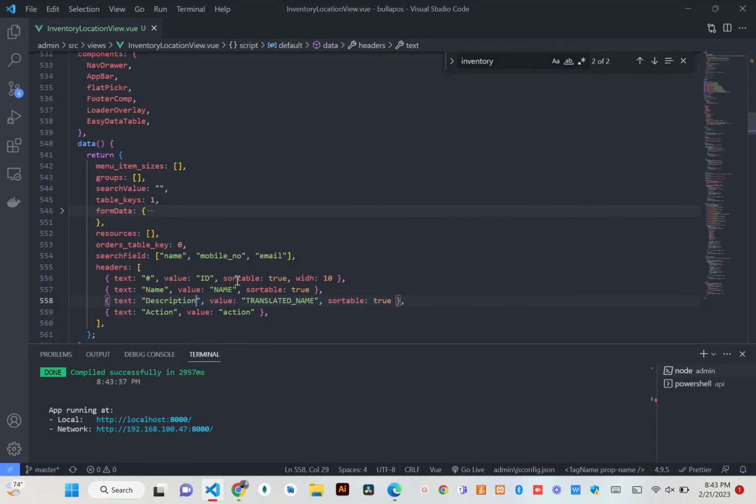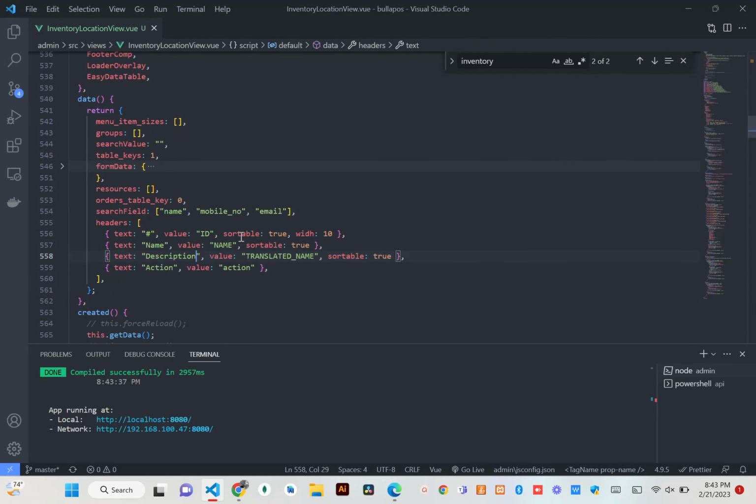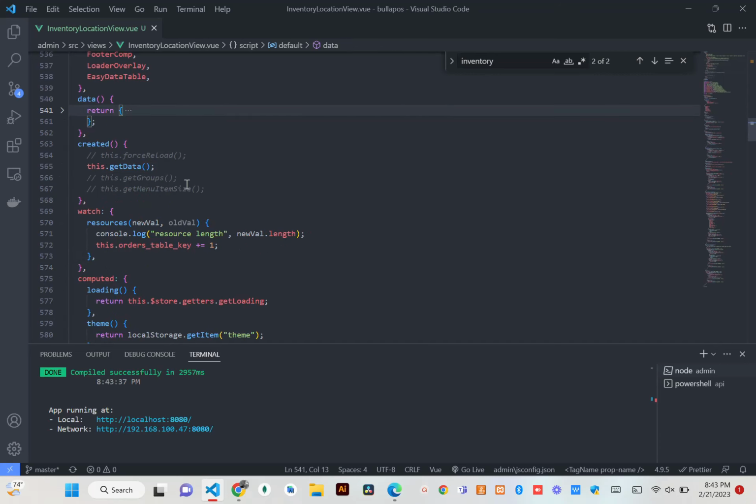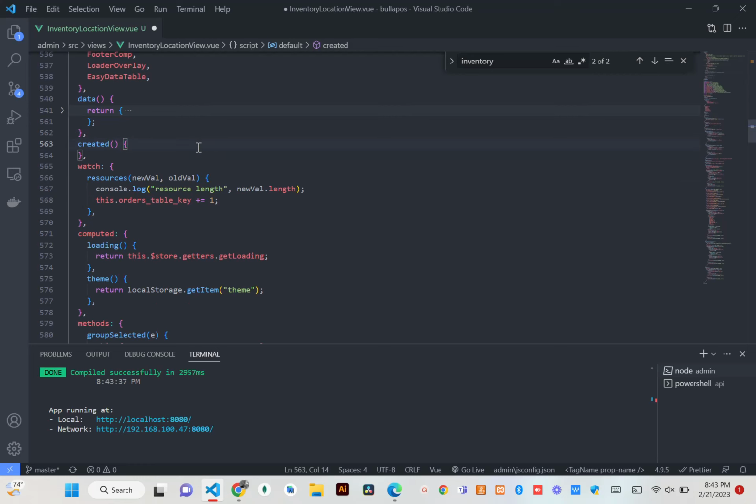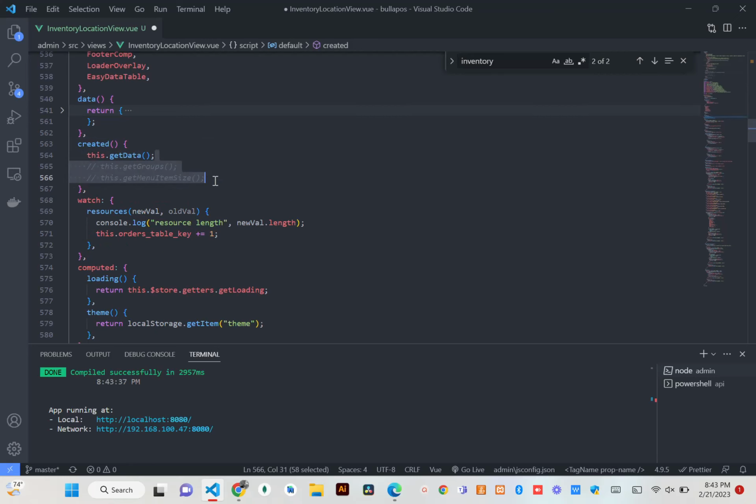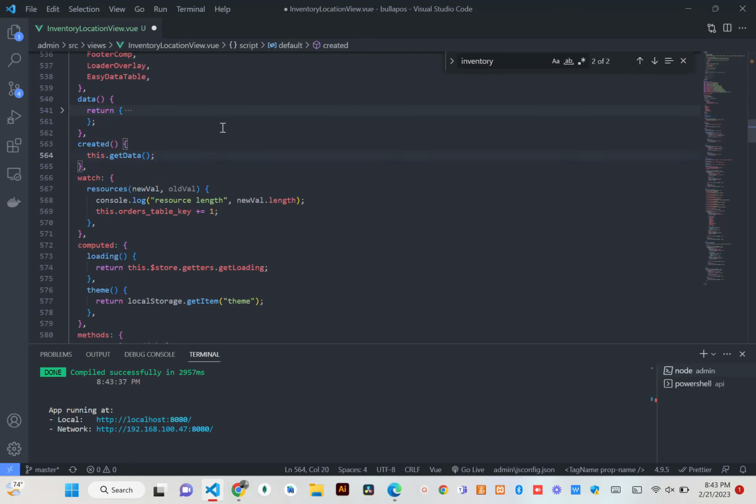So that's it. Let's start now from there. Where do we start? We start from the API. So these are the returned data. On creation of this, remove this reload, remove these things which we don't need, these functions which are commented out, we don't need them.